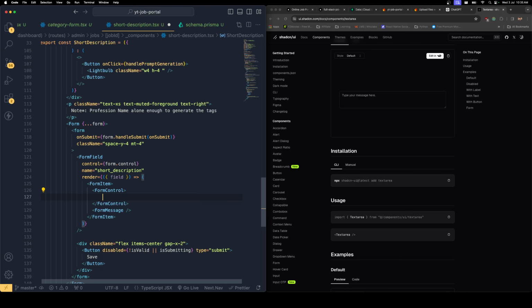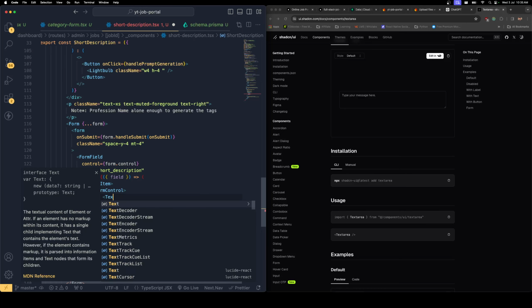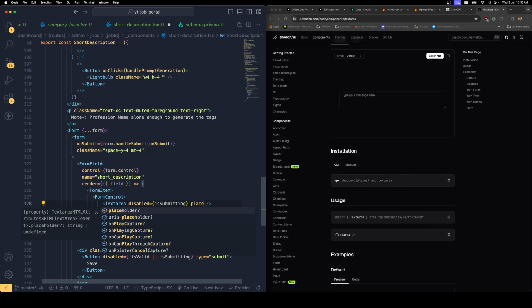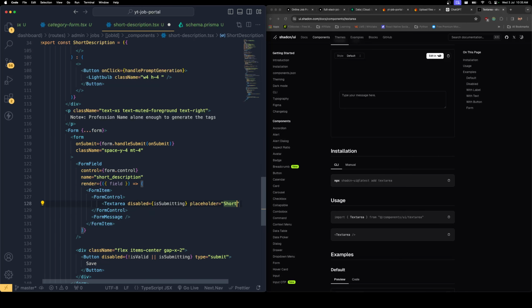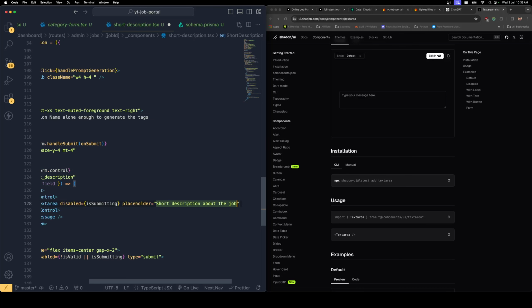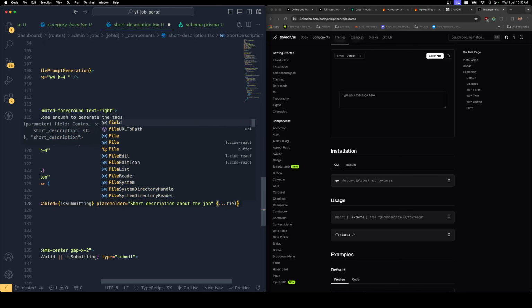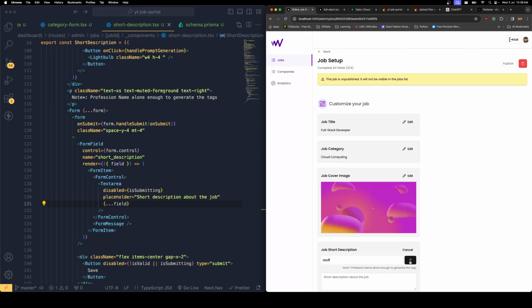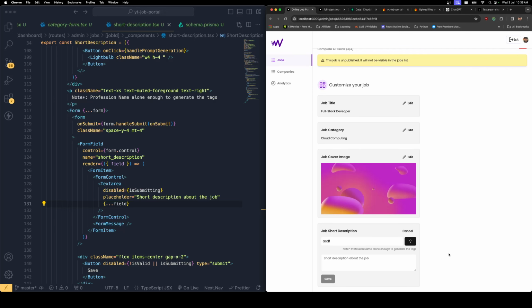Just like the exact same way, I'm going to use the text area from @/components/ui/textarea. Inside here, we need to say disabled whenever the form is being submitted, and placeholder. So over here, "short description about the job" is going to be the placeholder, and we need to destructure the complete field property. So field, save these changes. And now if you check it out over here, you should be able to see the text area.